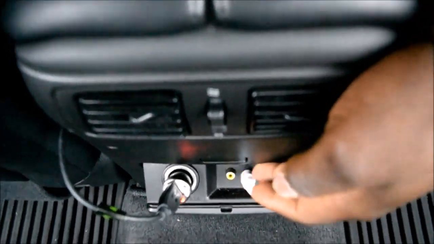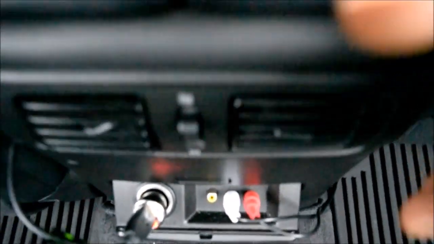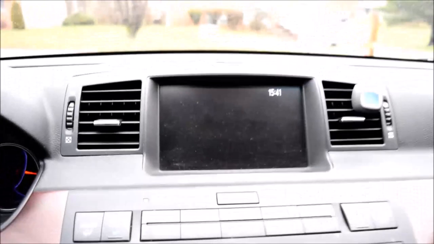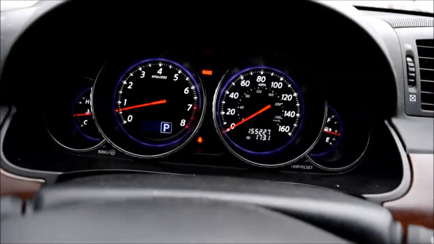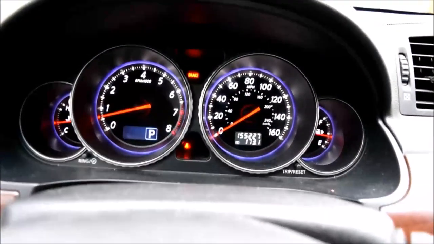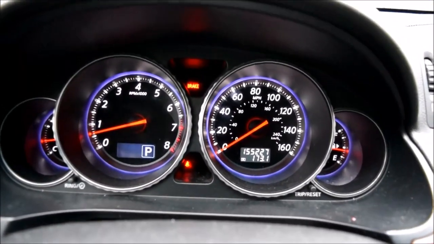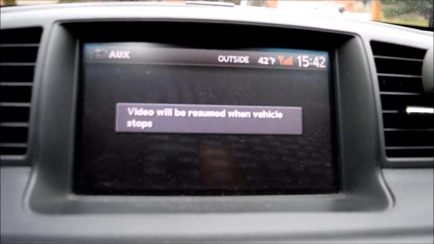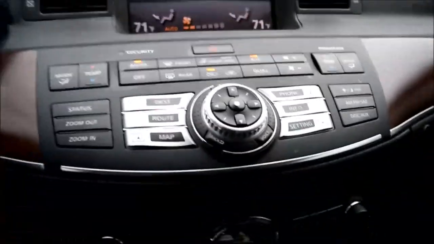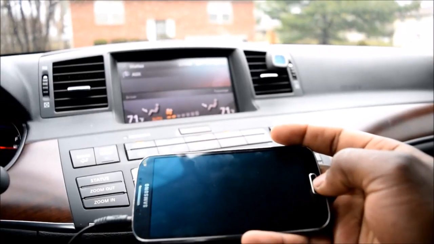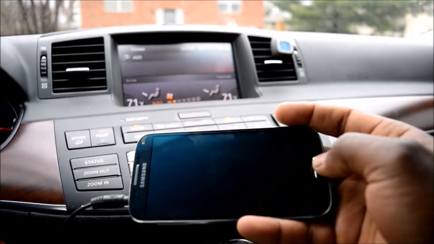Audio stuff, then yellow right there would be for your video. I do not have video right now, but if I did, it would be playing until I came here and released the brake, the e-parking brake or e-brake. So release that. See, it says video will resume when something plays. However, it still plays. That's how I play my, you know, using my phone.